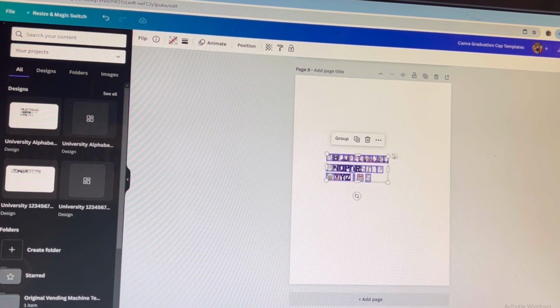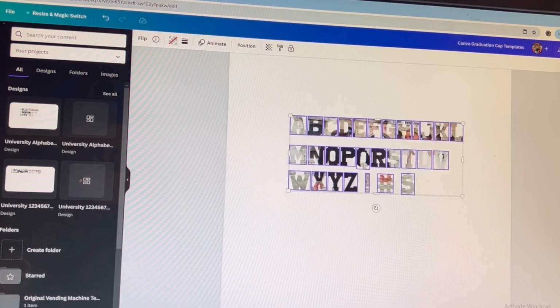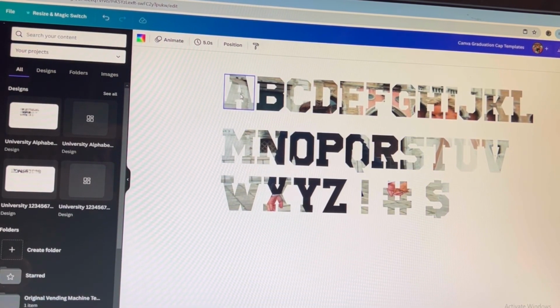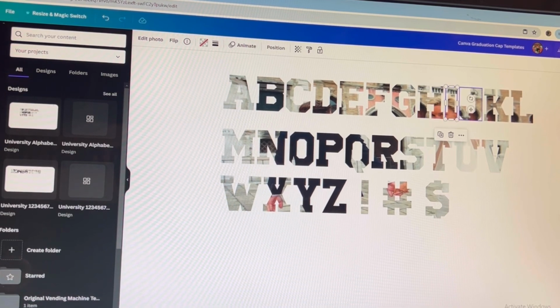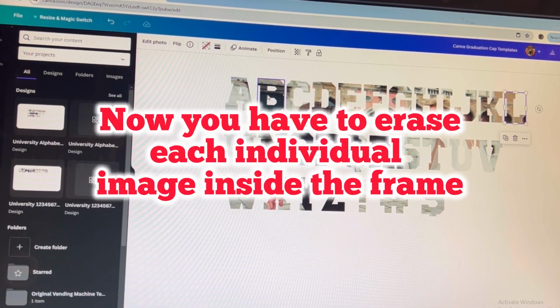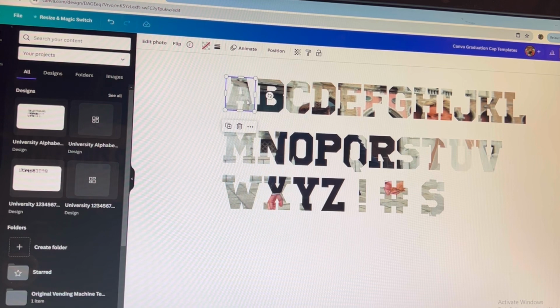Let me zoom in so that you can see this a little better. And here are your individual letters to where you can make your custom frames out of. Now, in order to see your frame, you're going to have to erase each individual image that's inside the frame. So I'm going to start off with letter A.